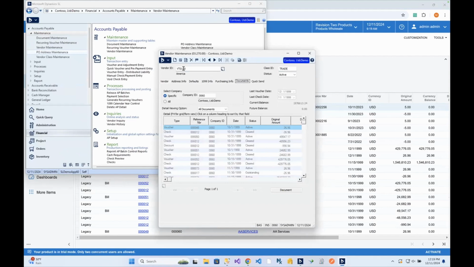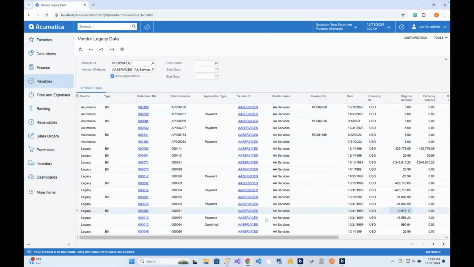So here's the vendor, VT0110, which I showed you, where we put in the legacy ID. If we go to, I'll just pull up voucher 50, you see it's 49,547. It has a payment of 48 and a credit, or a discount, of 990. And if I go back to here, you'll see it in Acumatica, same thing.